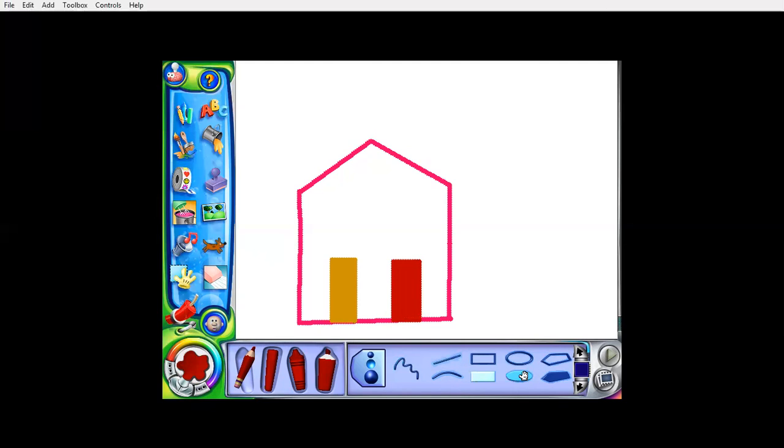Let us make a window. Let us take an oval tool, and I have drawn a window over here. Can you see that? This is how I can draw it. Is it okay? So this is the use of the draw tool. I can use pencil, I can use chalk, I can use crayons, I can use highlighter, I can choose the colors. It is up to you.